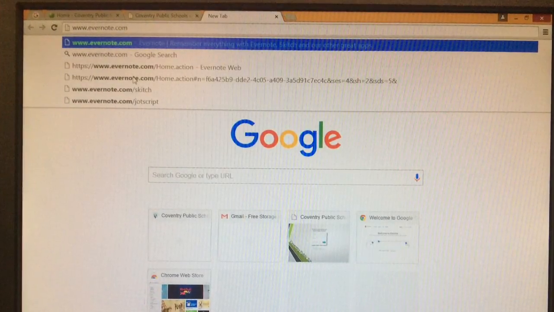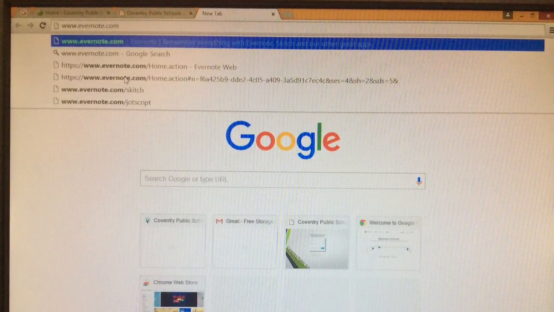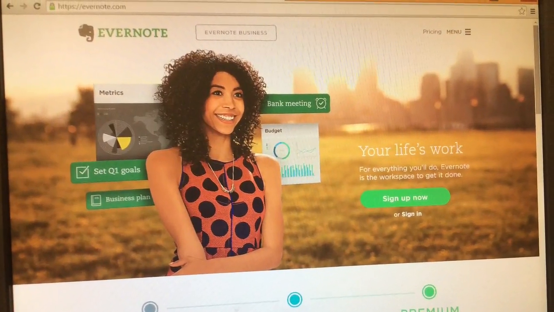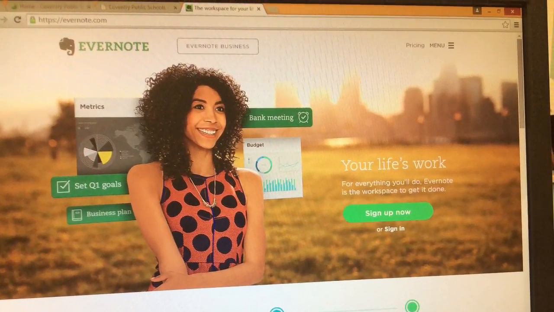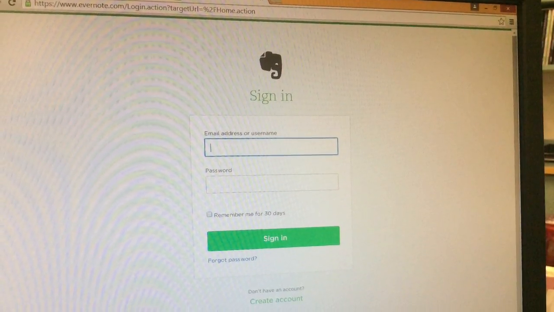Also, if you write your notes on the iPad, but forget to take your iPad home, no worries, you can always access your notes online. Just type in evernote.com in the URL and it will take you to the login screen. There, you can log into your account you previously made and will be able to access your notes from home.